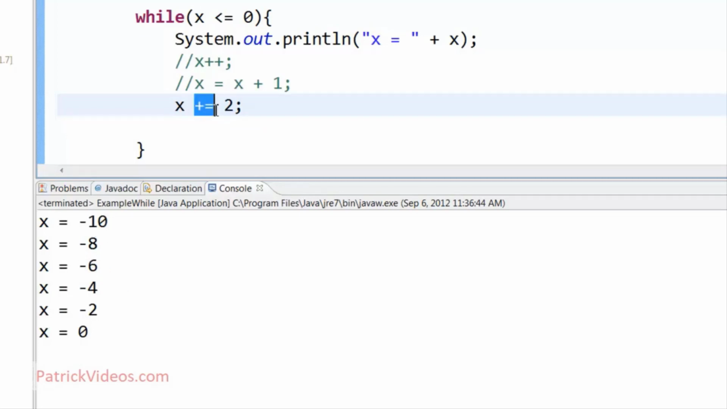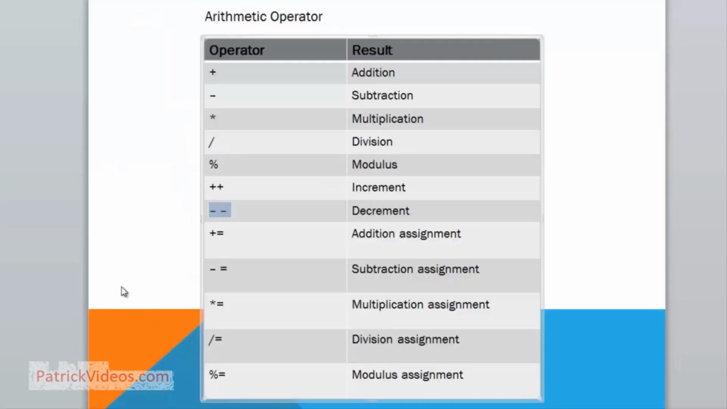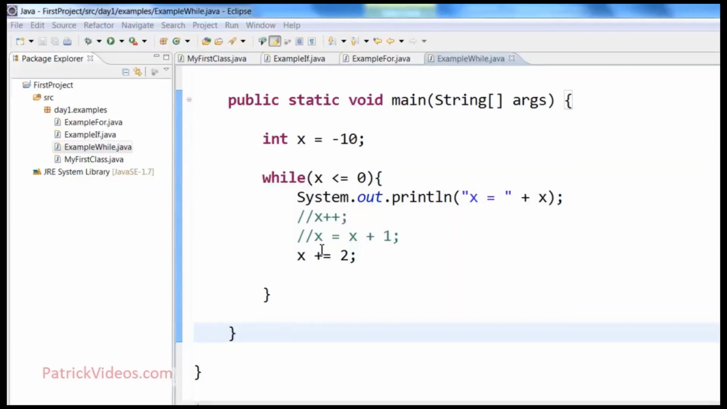You may be wondering, is there any other symbol like this? So here you can see that you can either use plus equal to, which says x equal to x plus whatever number. It is called an addition assignment. You can also do minus equal to, or multiplication equal to, or division equal to, and mod equal to.